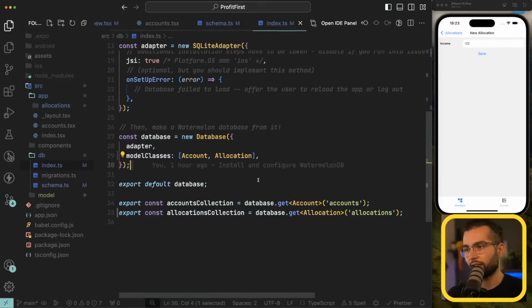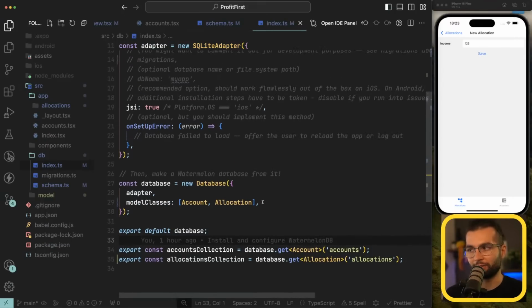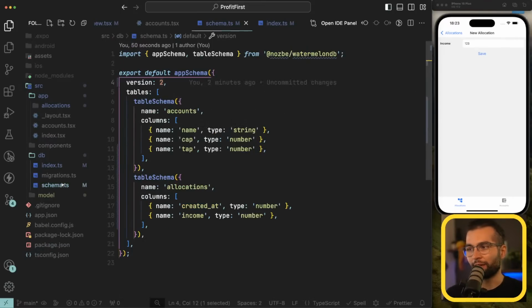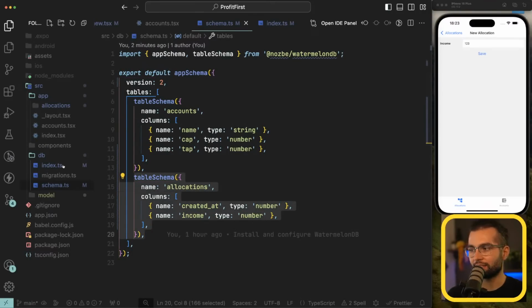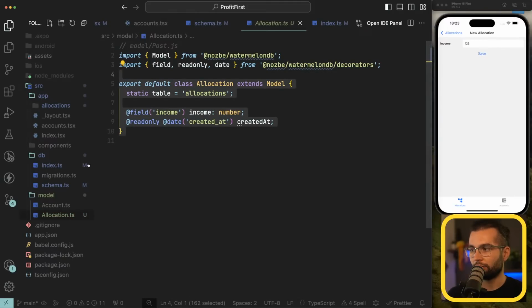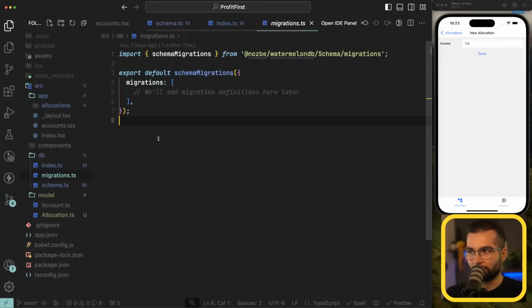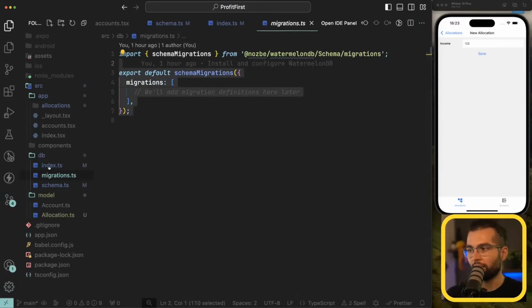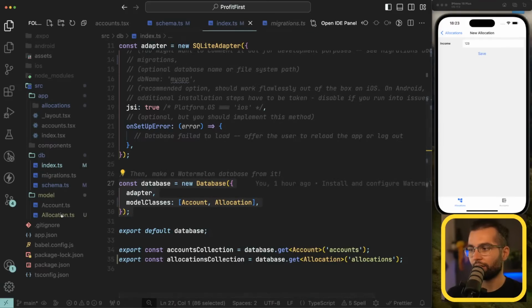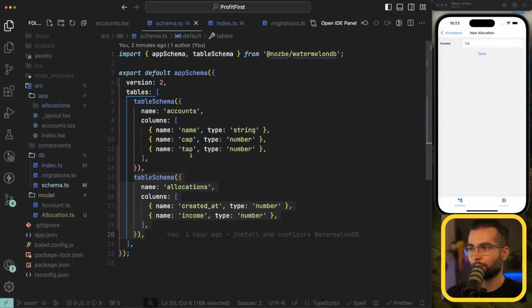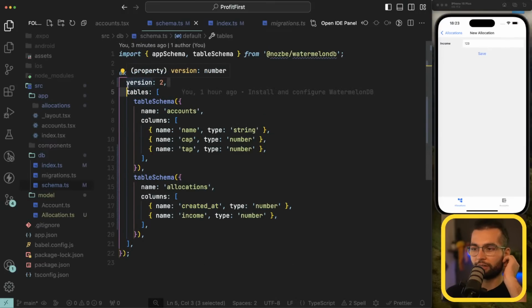Okay, so another thing that we need to remember to do. One, we need to define the schema. Second, we need to create a model. Third, we need to add the model to our database. Then we also need to create a migration. Then we need to increment the schema version and it will run the migration. That would be in production.